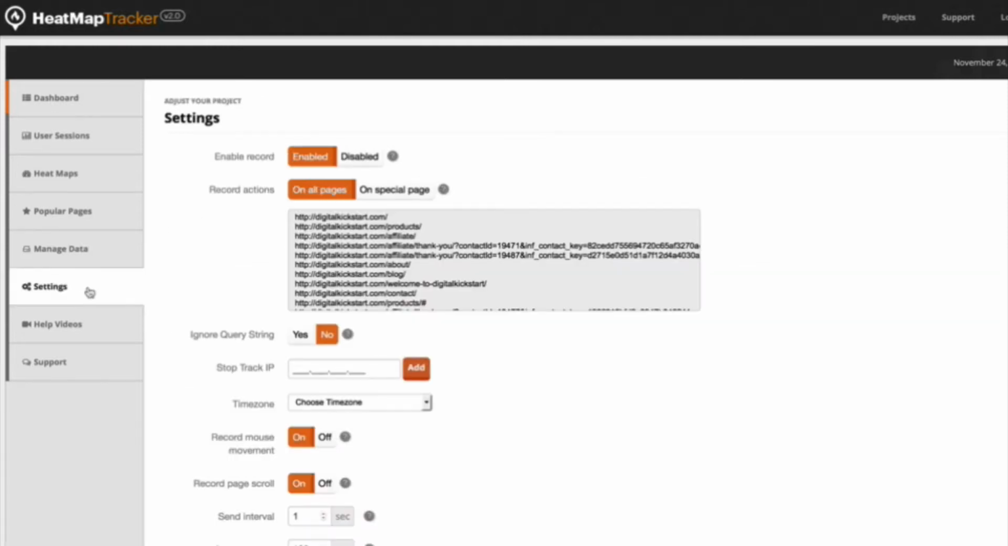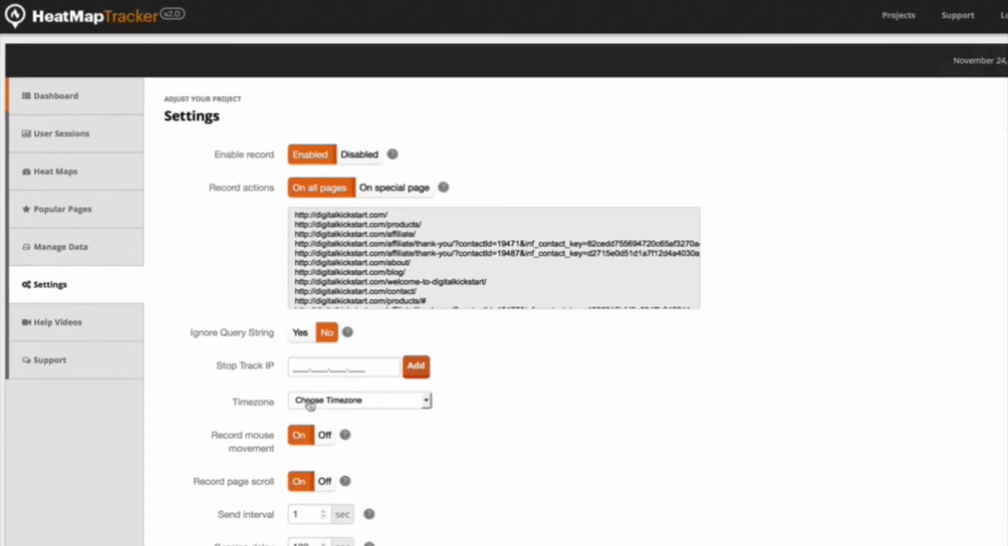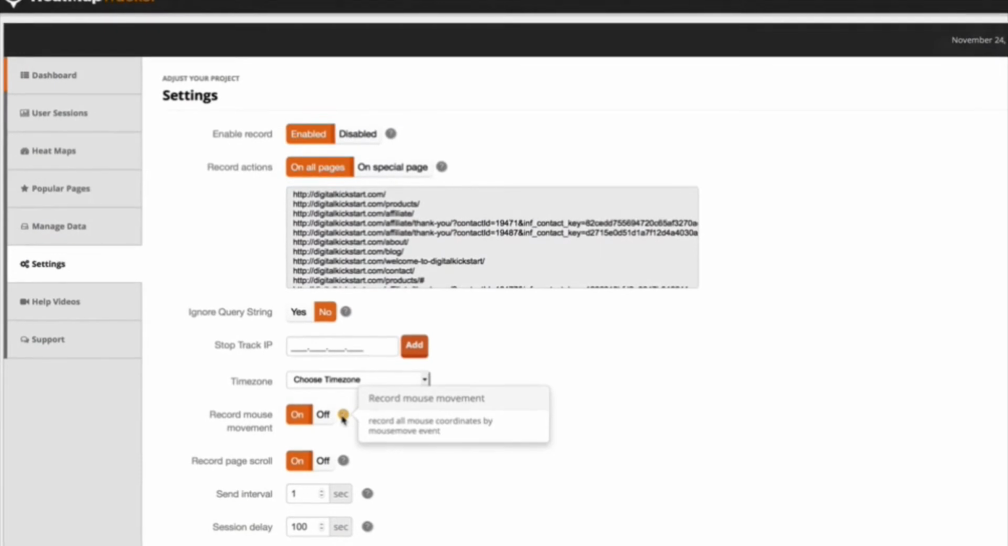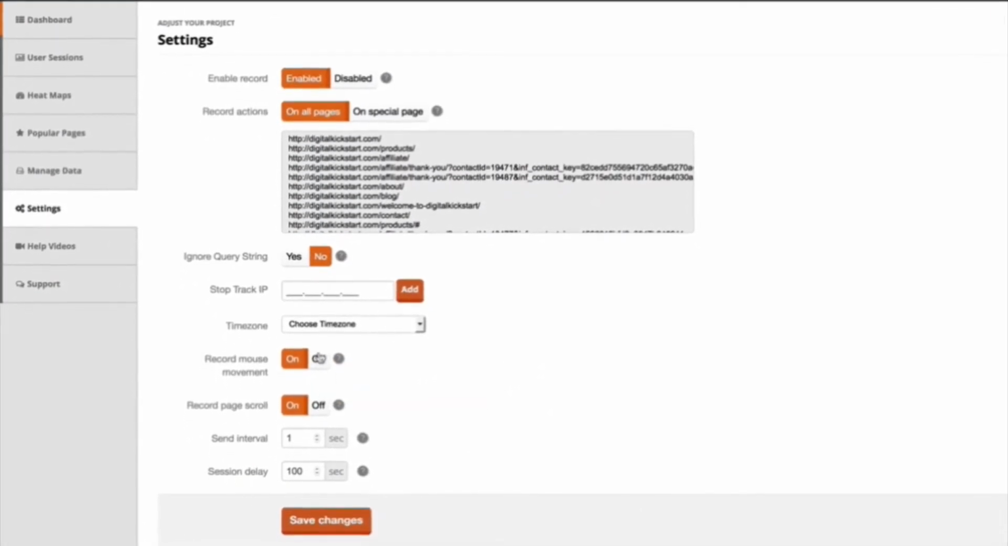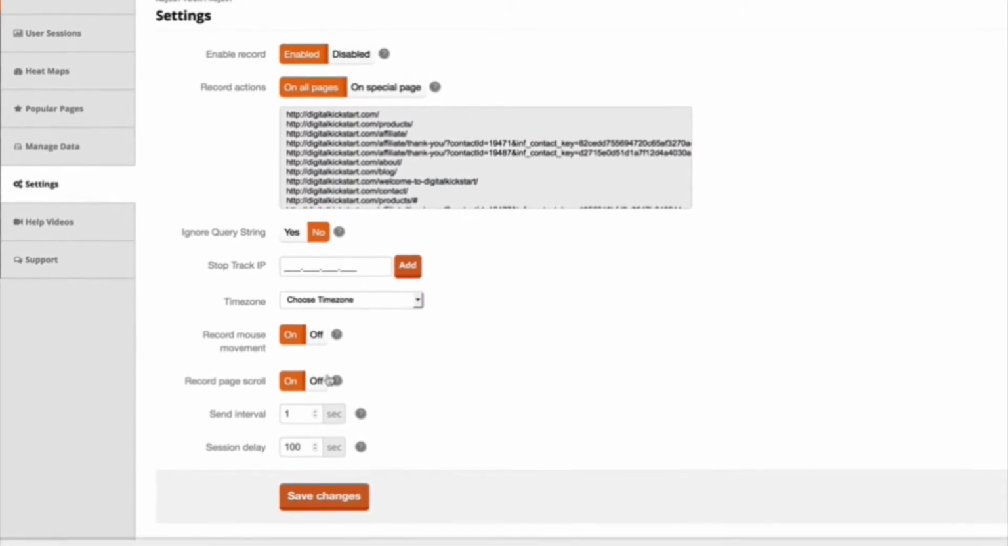Now, then there's also just some basic settings like being able to enable or disable recording the sessions, being able to stop IP addresses. Maybe there's certain IP addresses that are skewing your data, so you can remove those. You can choose your local time zone, record mouse movements, record page scrolls. For whatever reason, if you don't want that data, you don't have to have that recorded.